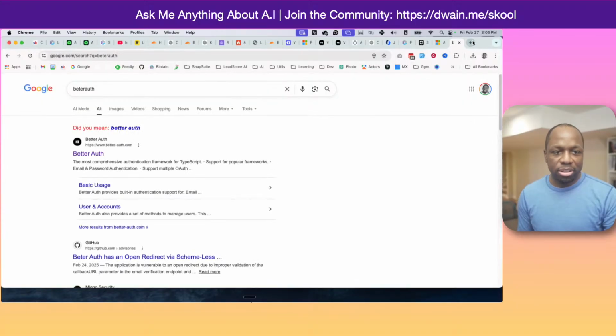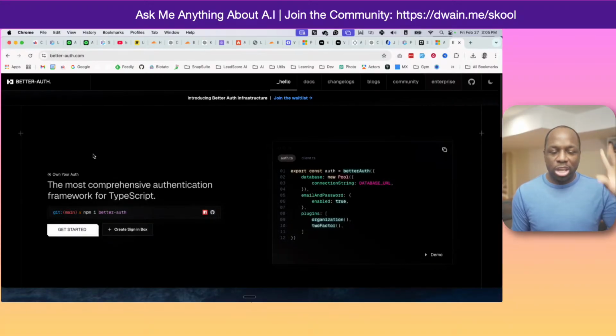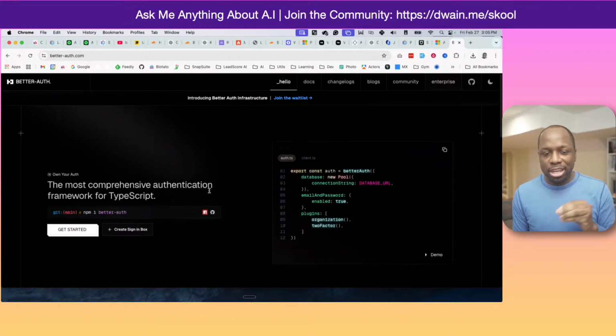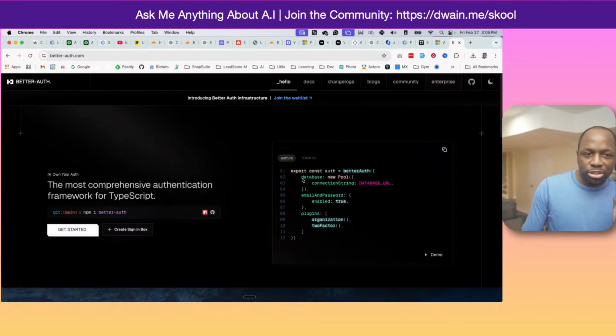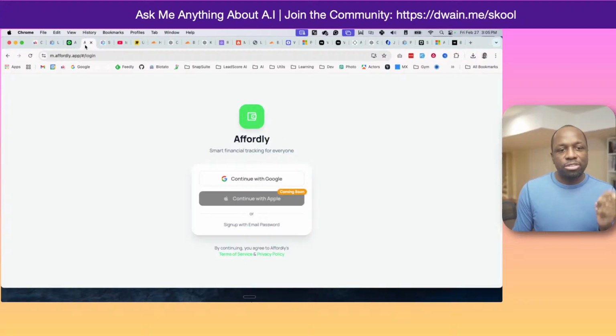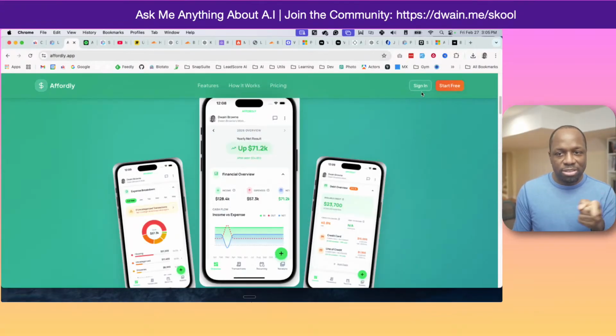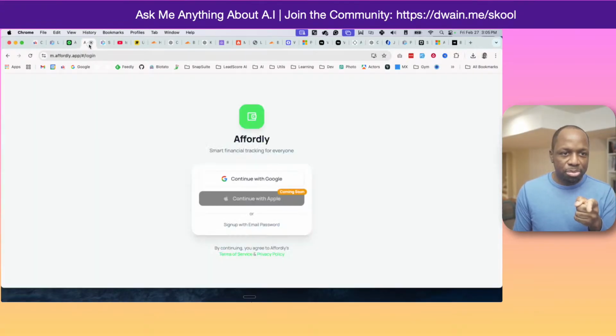BetterAuth. This is simplest, right? Why? Because it just comes with everything out of the box, and with AI it would be super easy to get set up. So for example, this is using BetterAuth right now. If I click on sign up or get started for free, it's as easy as this.